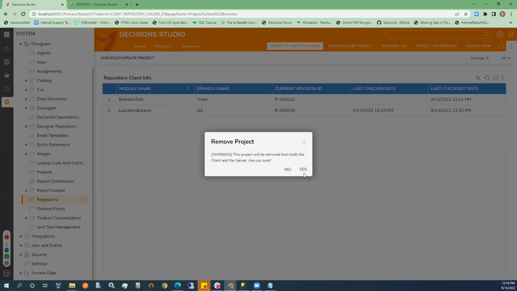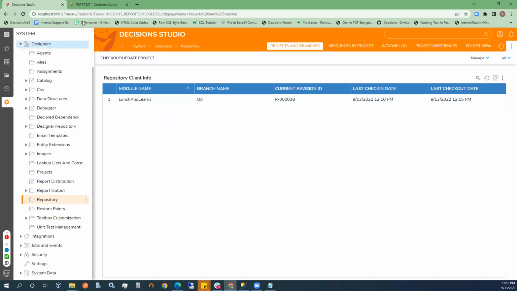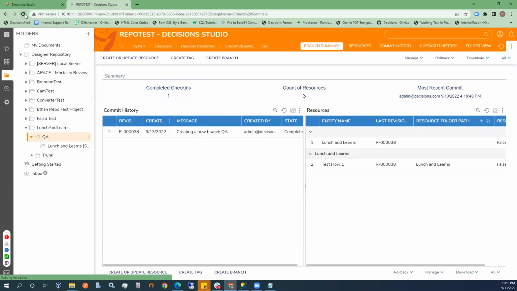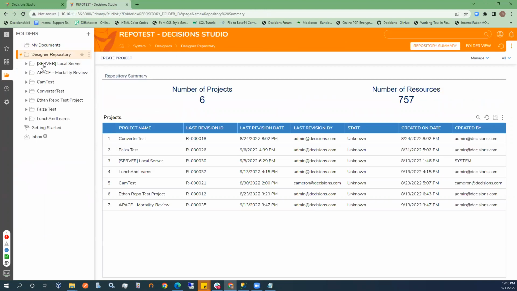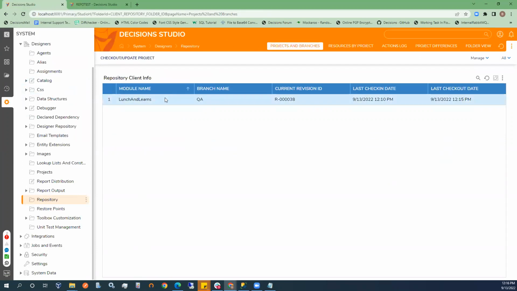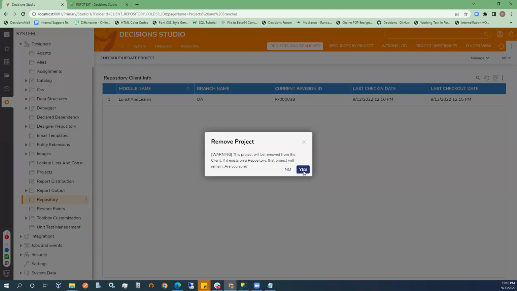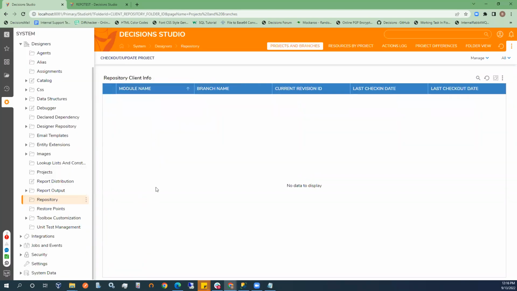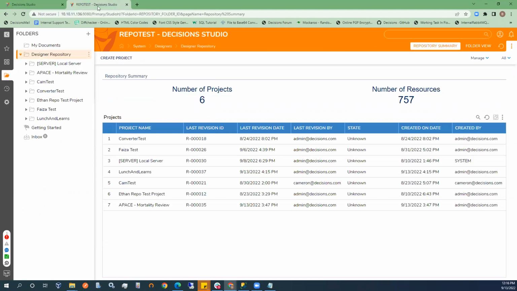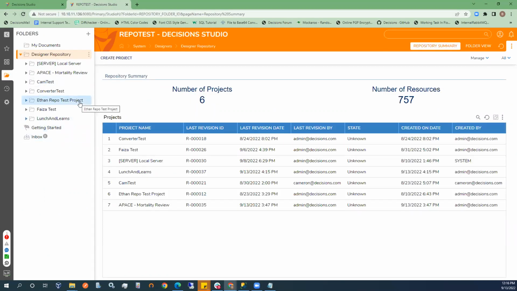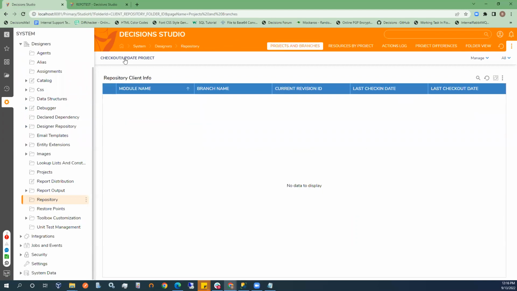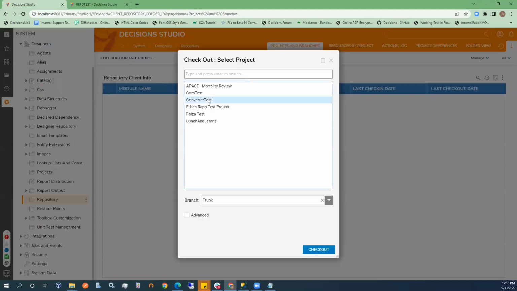Remove project will remove the project association on your client environment. I'll just go ahead and do this. So Brandon test is gone, but it should also remove the project from the repository. So that's the remove project option. We then have the remove project locally option, which will only remove it from the client. So if I select it here, you'll see Lunch and Learn is gone, but if I come back to the repository, Lunch and Learns is still here. So those options are available for you.